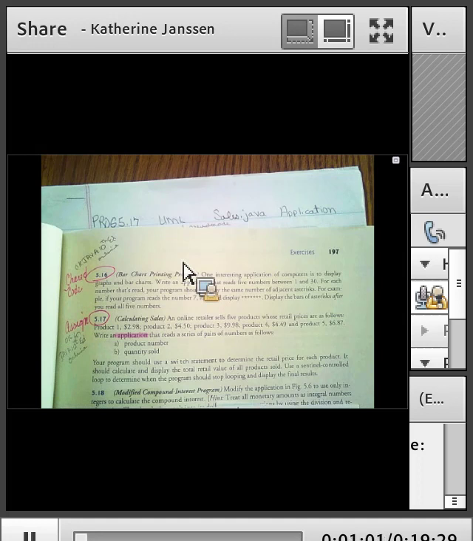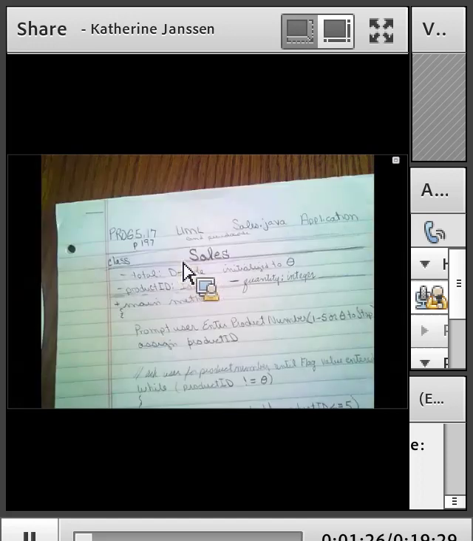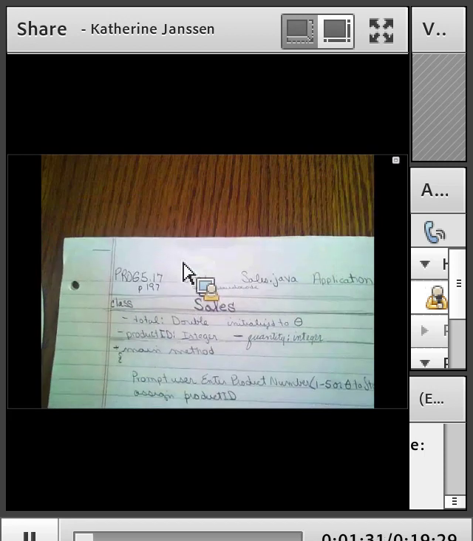Your program should use a switch statement to determine the retail price for each product. It should calculate and display the total retail value of all products sold in a final report, and use a sentinel control loop to determine when the program should stop looping and display the final results. So with those directions, we can begin to sketch our logic for the program.